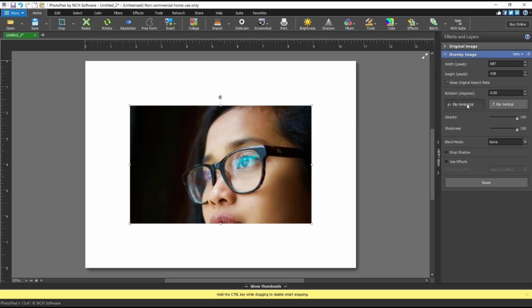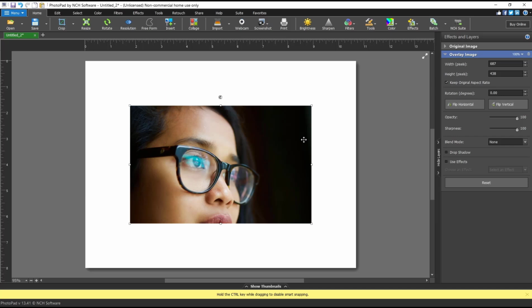Okay, that's it for the basic Photopad tutorial, how to flip an image.